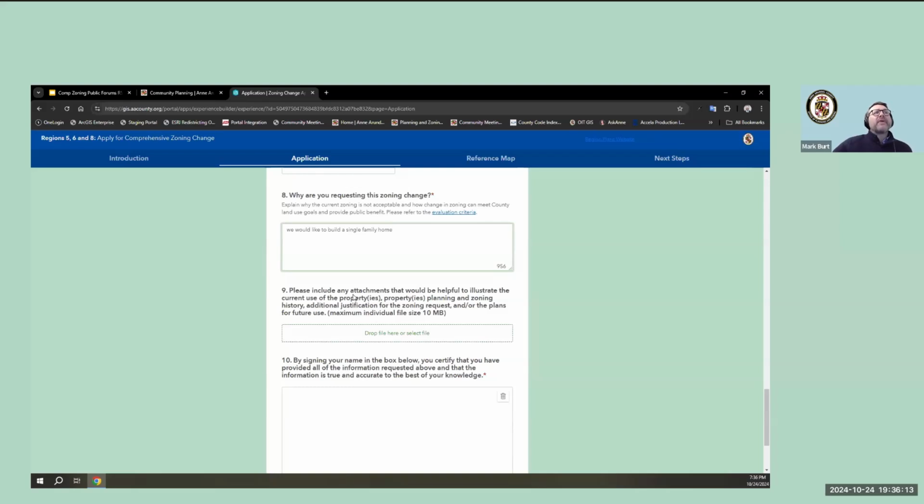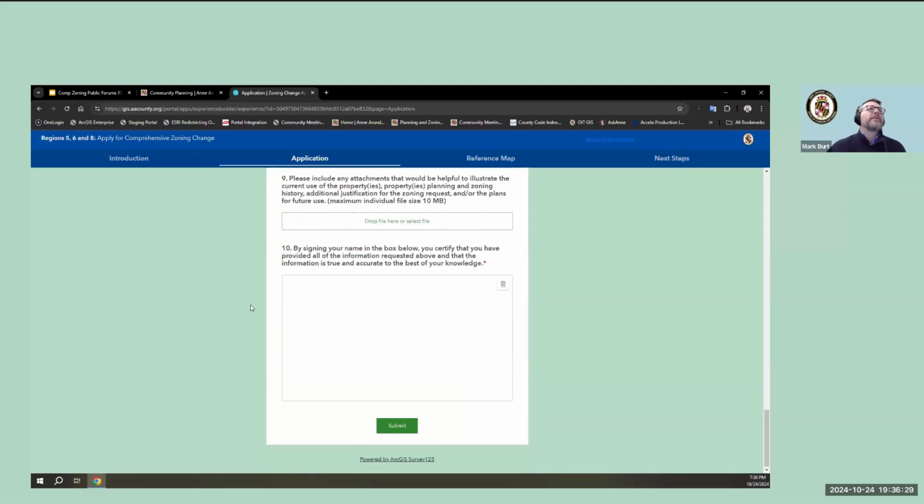Now, if you have a site plan or a map to illustrate what you would like to do with your property or properties, it can be uploaded here by dragging the file or selecting the file from your computer. Note that the file size is only 10 megabytes, so please keep that in mind when uploading documents. The last box that we have here is a signature box. Just hold down and sign and click submit.